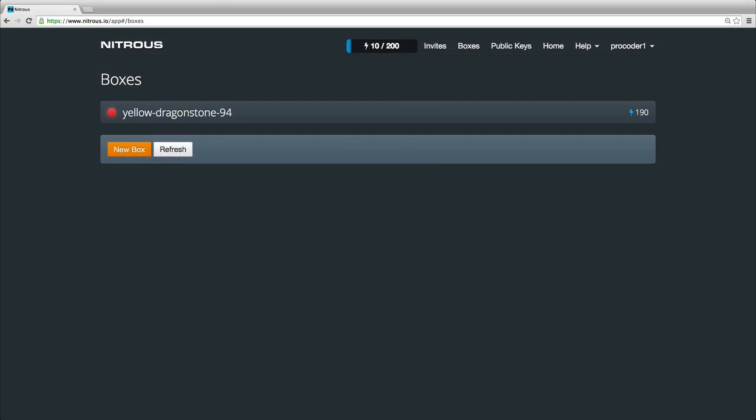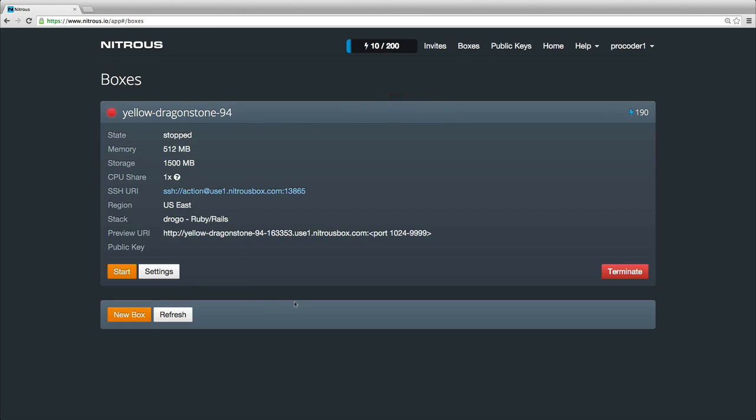So let's learn how to do some programming with the Ruby language. So go ahead and log into your Nitrous dashboard and go to your boxes screen, and then power on your actual box if it hasn't been started up yet. So I'm going to do that now. So once it's powered on, you should see the green light, and then we'll go over to our IDE.